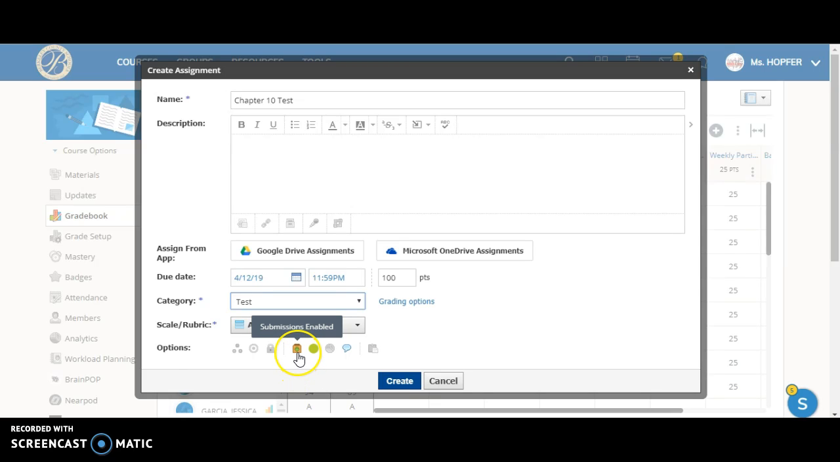And if you look at it now, it says Submissions Enabled. And if you click on it, it will go gray. And it says Submissions Disabled.